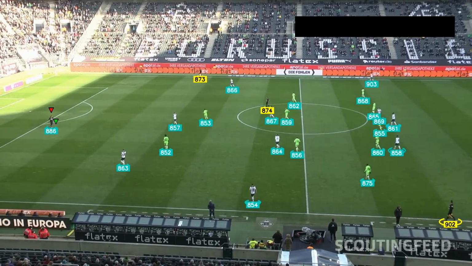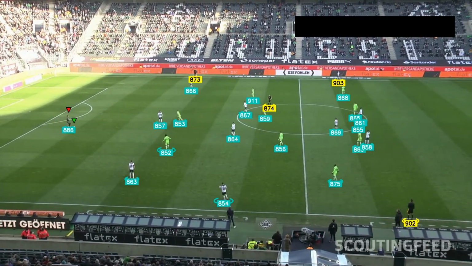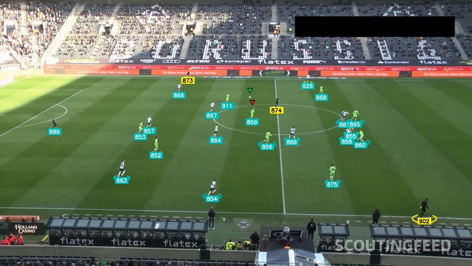FIFA World Cup knockout stage is currently in progress. My team, of course, already gone. See you in 4 years, hopefully.